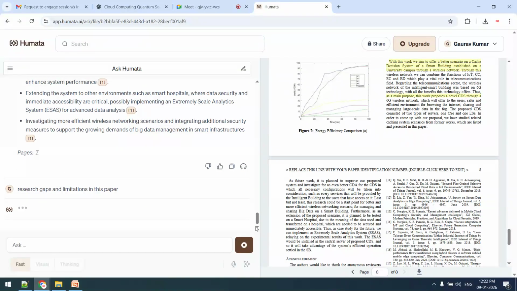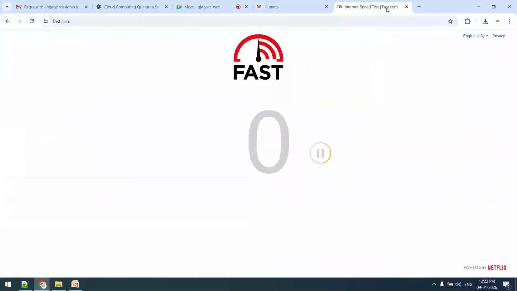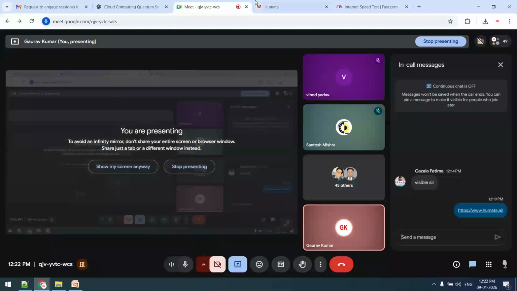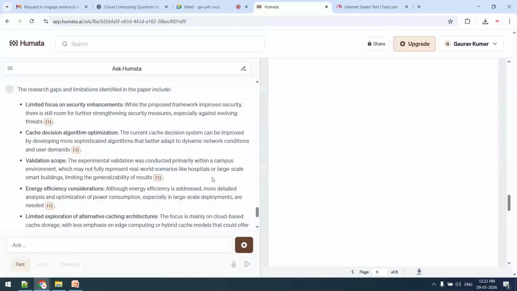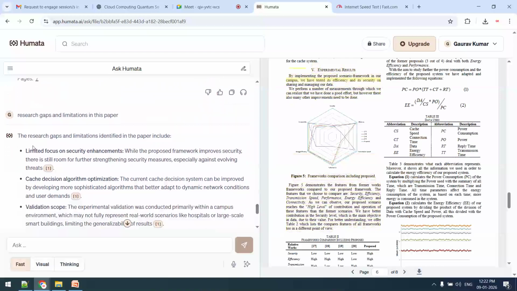Okay, so it is identifying, and it will give you that particular result. If I want to recreate some particular image, that can also be done. So we are extracting some data, so you can see that these are the research gaps and limitations.